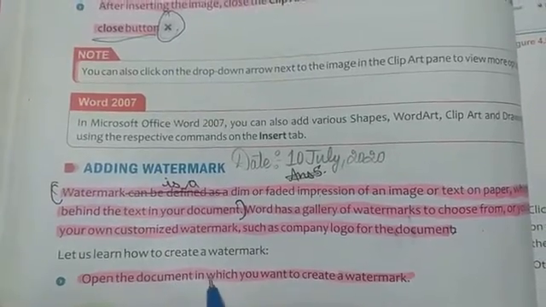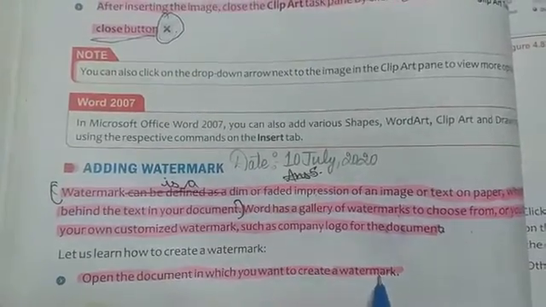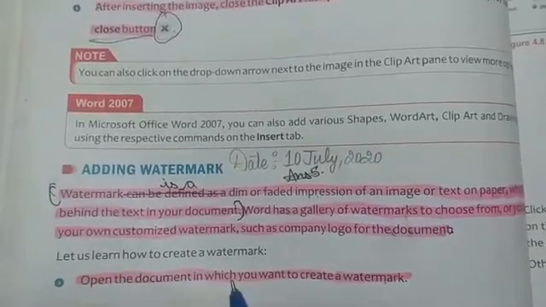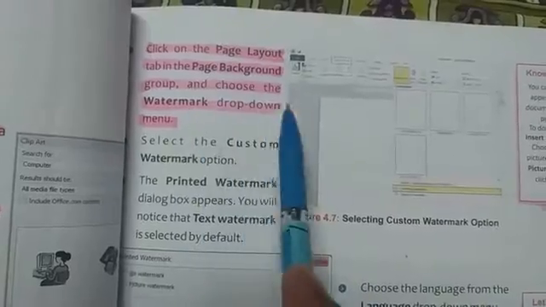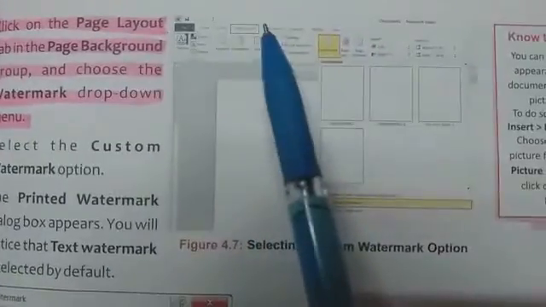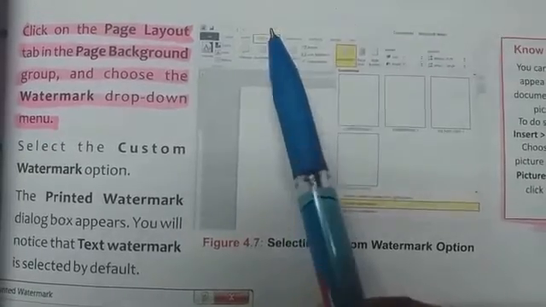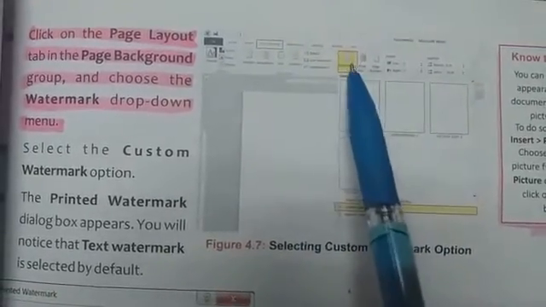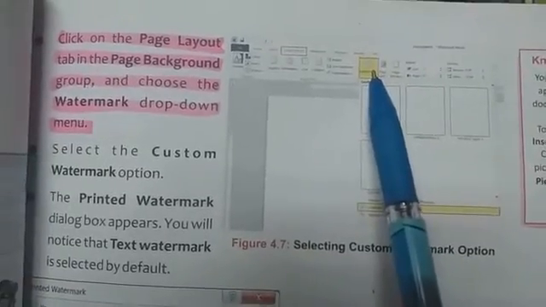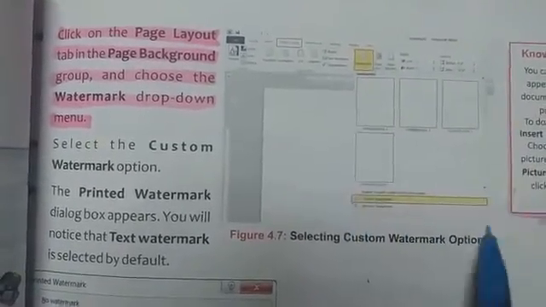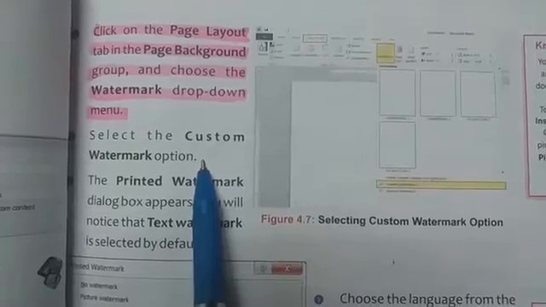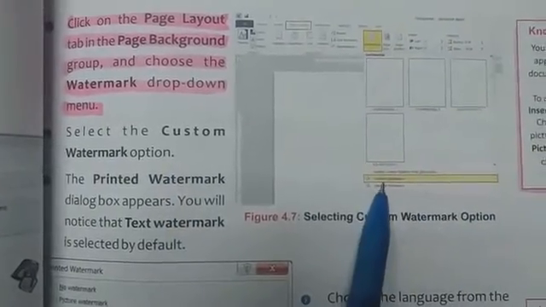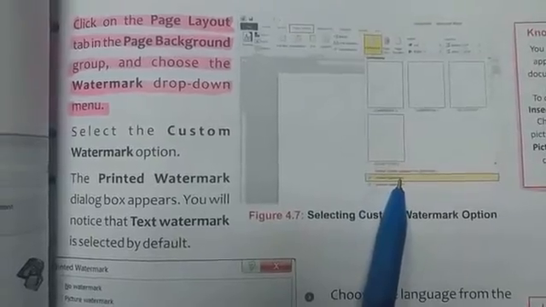So the first step is to open the document in which you want to create a watermark. Firstly, we will open the document in which we want to create a watermark. The second step is to click on the Page Layout tab, in the Page Background group, and choose the Watermark drop-down menu. So we have to click on this Page Layout tab, and after that there is the option Watermark. So we will click on this Watermark. When we click on this Watermark option, multiple watermark designs will open. So select the Custom Watermark option. From this menu we have to select Custom Watermark.